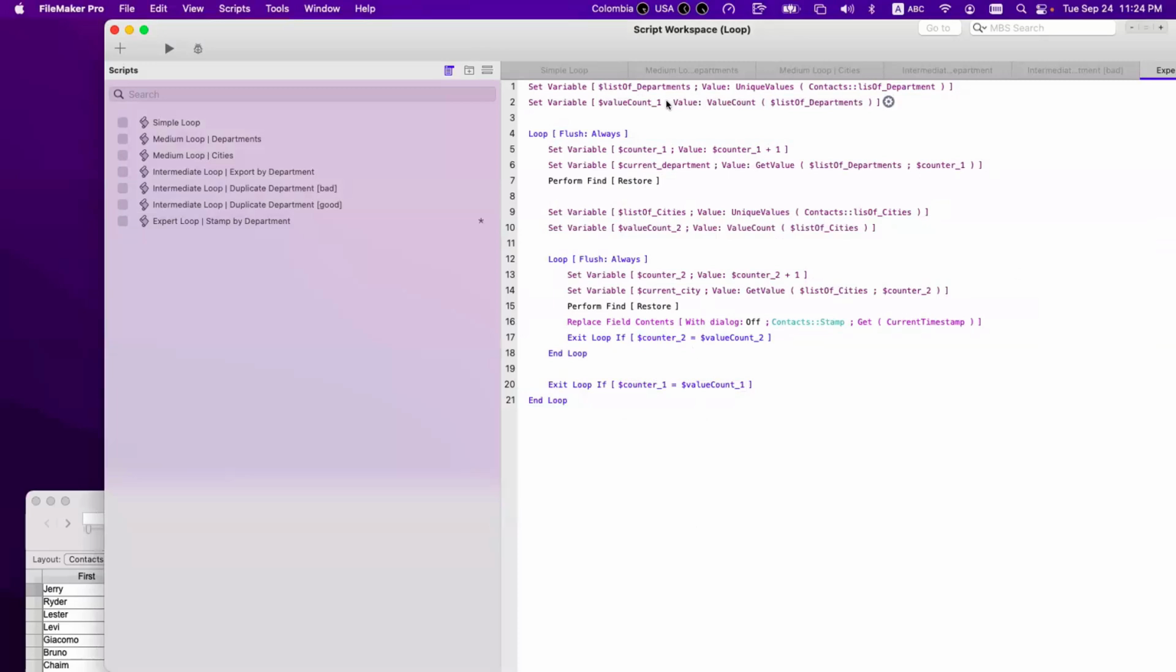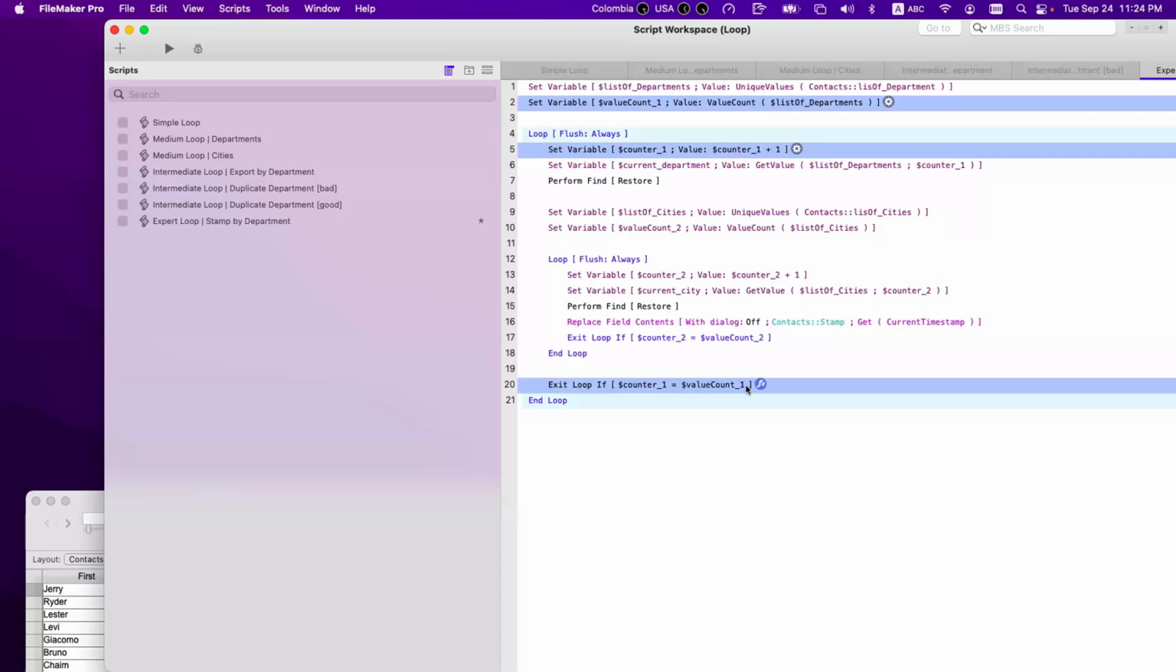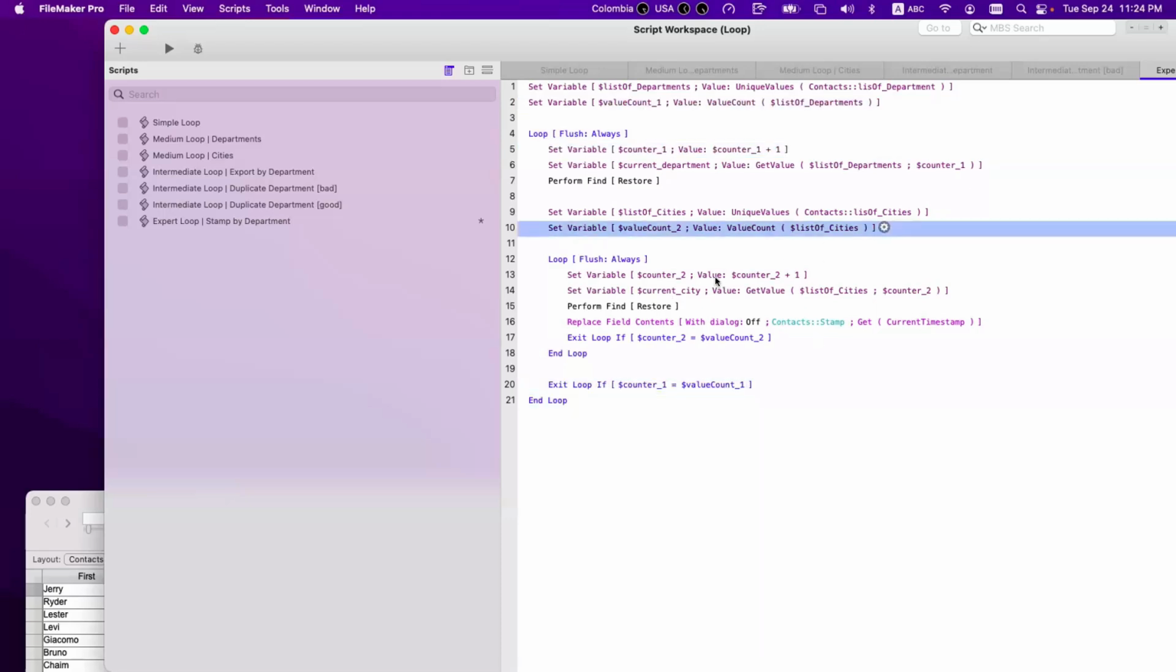Because here I can make sure that everything works. Value count 1, counter 1, exit loop, counter 1, value count 1. So I'm good. Value count 2, counter 2, counter 2 equals value count 2. I'm good. I know this is correct. If you put counter department, counter city, it's hard to read. I don't know if you agree with me.